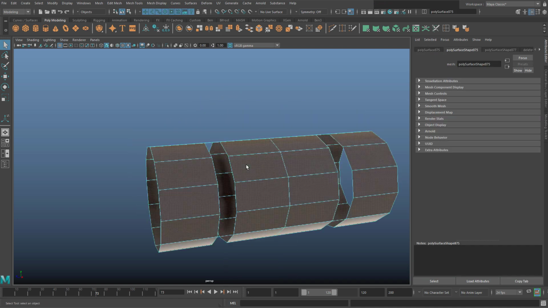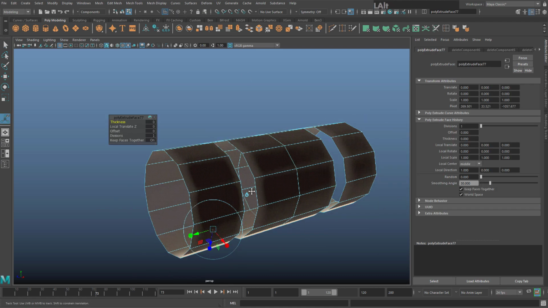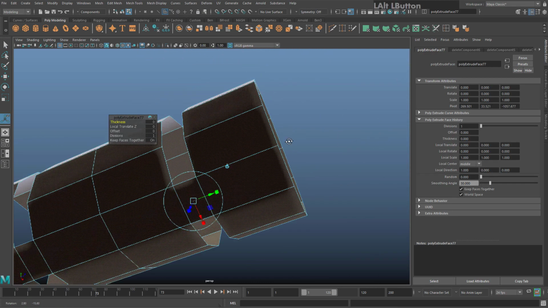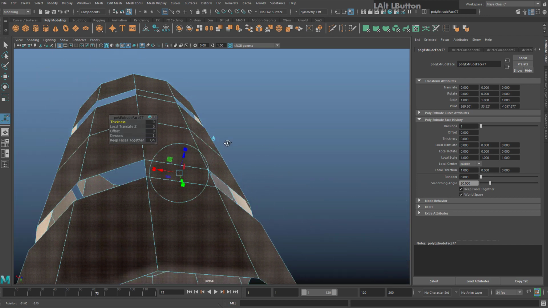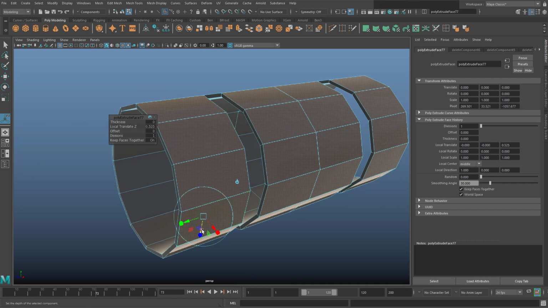Now go to face mode, select all the faces on your geometry and find the extrude button from your shelf. Find the blue arrow wherever it may be on your geometry and pull the blue arrow out in the way that it's facing, so you get a bit of thickness to your geometry like this.